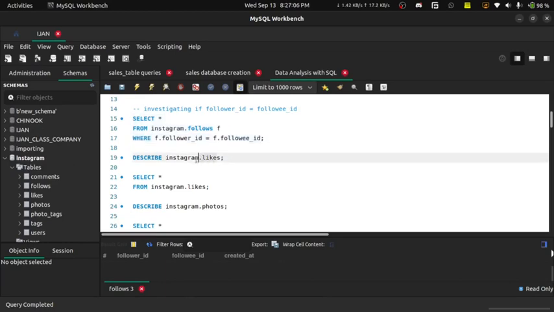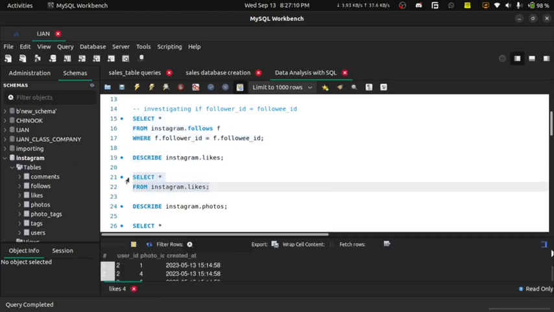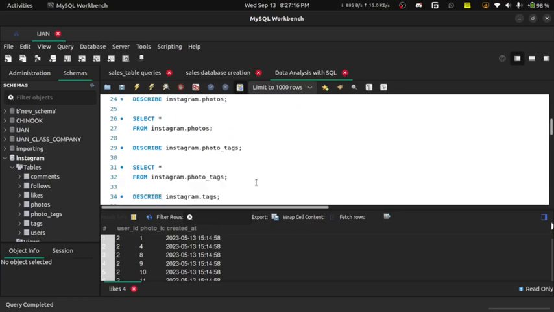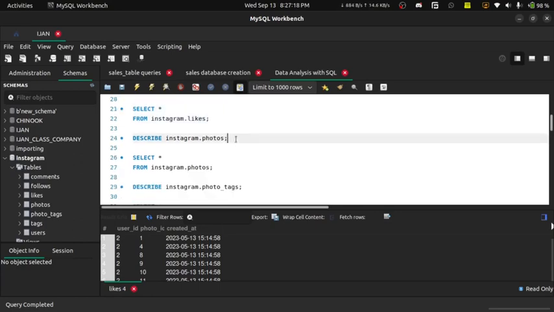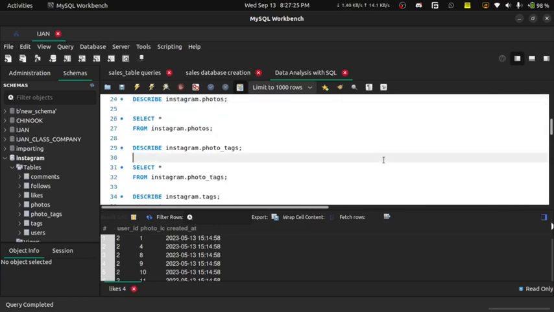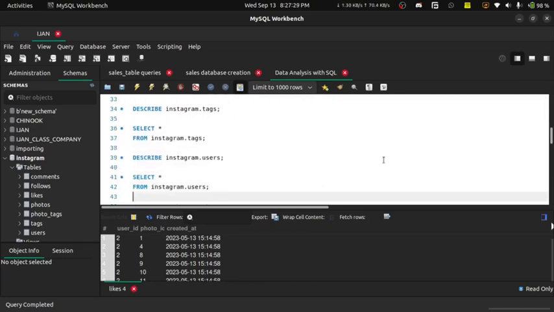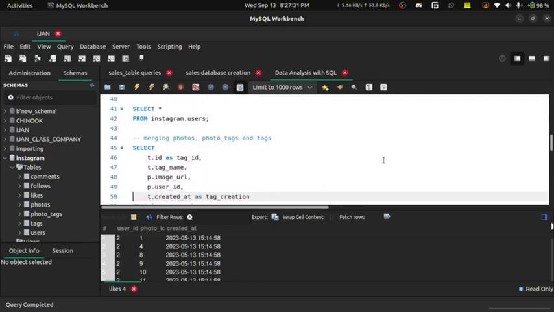Then this describes the likes table, and this gives us all the information about the likes. In it we have the user ID, the photo ID, and the creation date. In the Instagram photos table too, we have something. This is describing the photos. So basically this is just to describe the tables in the Instagram database.